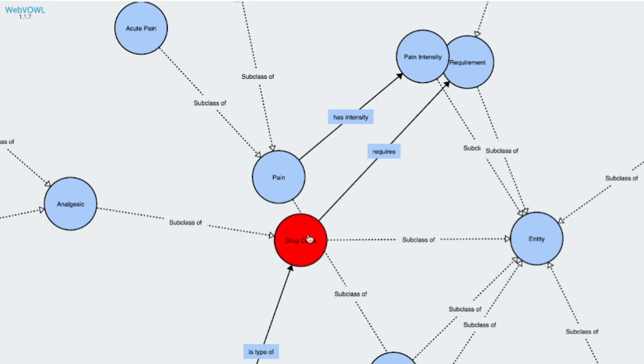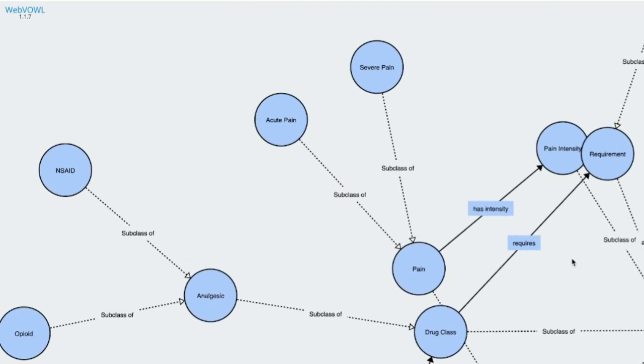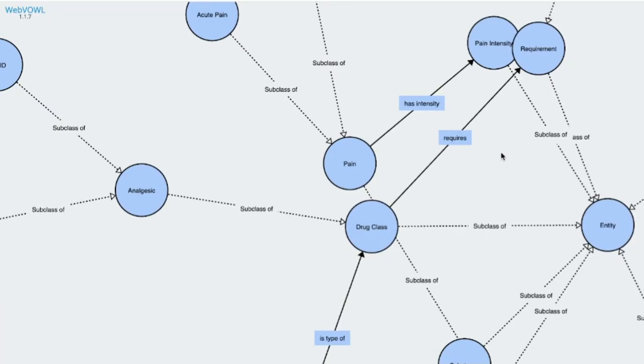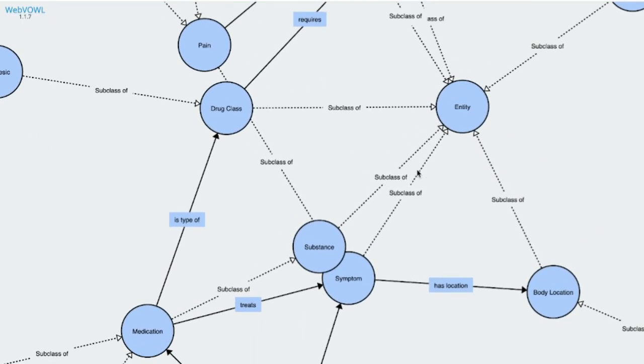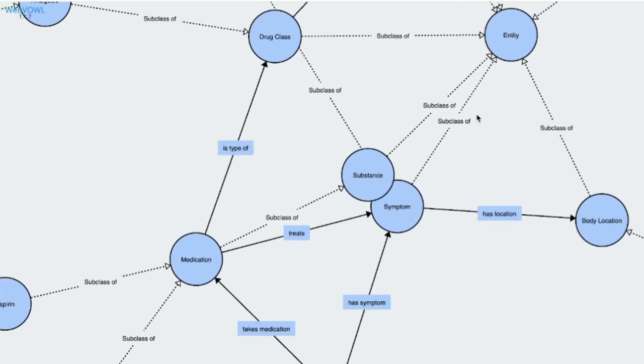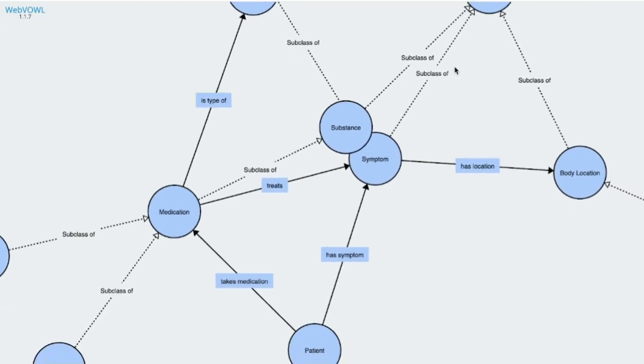Then there are some object property relationships between different classes. For example, the drug class requires requirement. The pain has intensity, pain intensity. As you can see, this tool is very important and very useful when you're trying to lay out the ontology graphically, just so you can visually understand how the different entities are laid out and how they are connected to each other and what kind of relationships and constraints exist between these various entities.